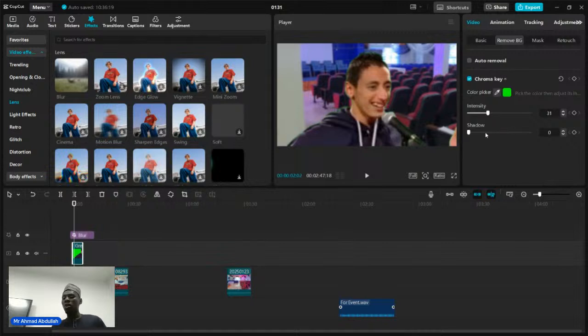So that's for that. And also, you can also put shadow again. But shadow is not really necessary now because it's going to show like a shadow behind him, and I'm just trying to show you the basic part of how to put a green background and a green screen.